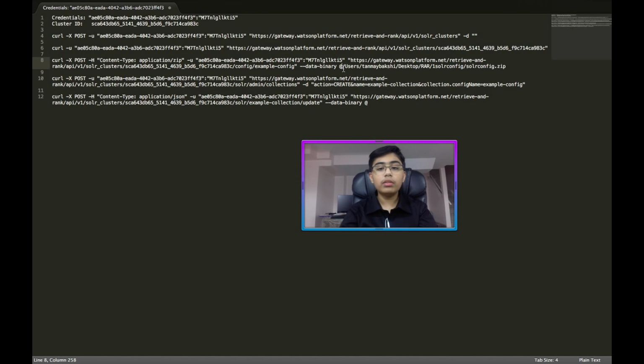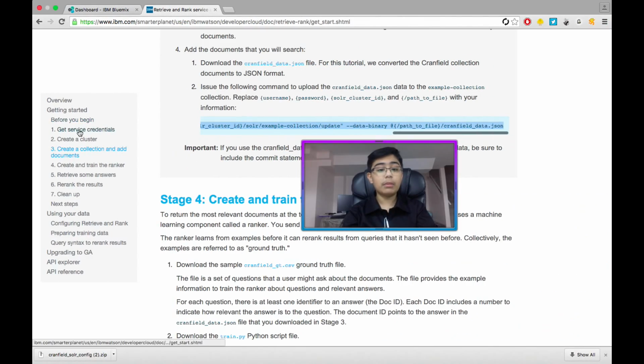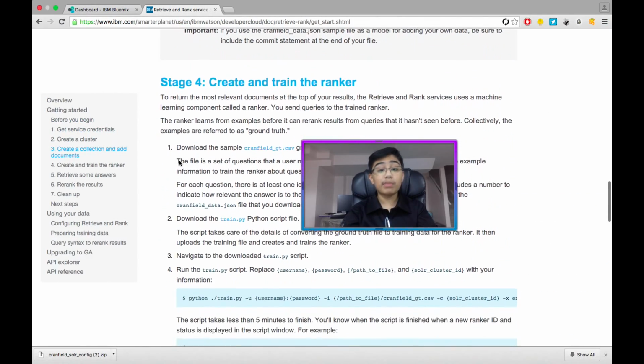Now I also, again, know where mine is. So again, you just have to point to your own, not mine. So it's training Google fac.json. Perfect. So now I'm going to copy this command into terminal, paste it, and theoretically this should work. And it probably worked. So now what we have to do is come over here and do the training process.